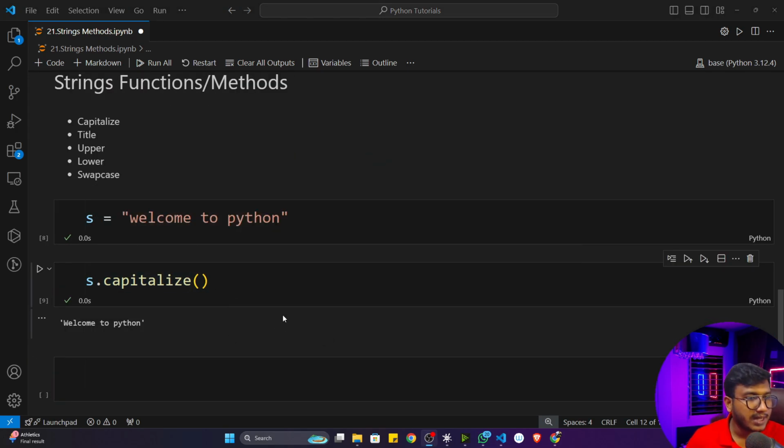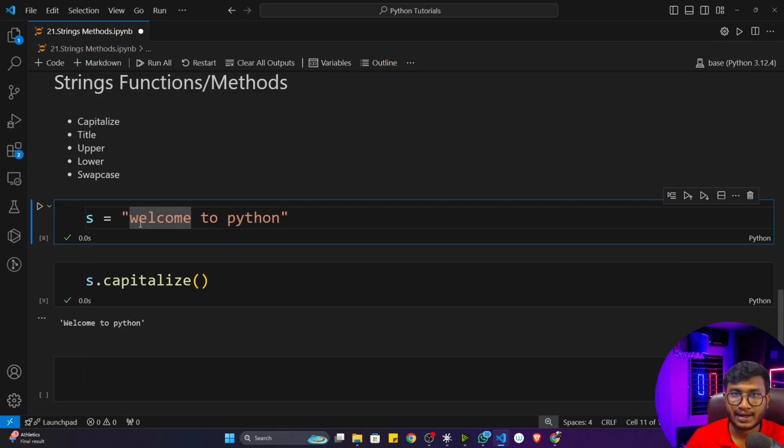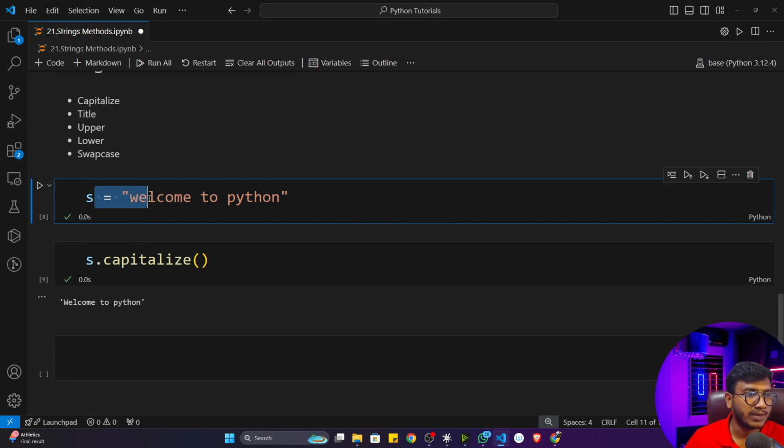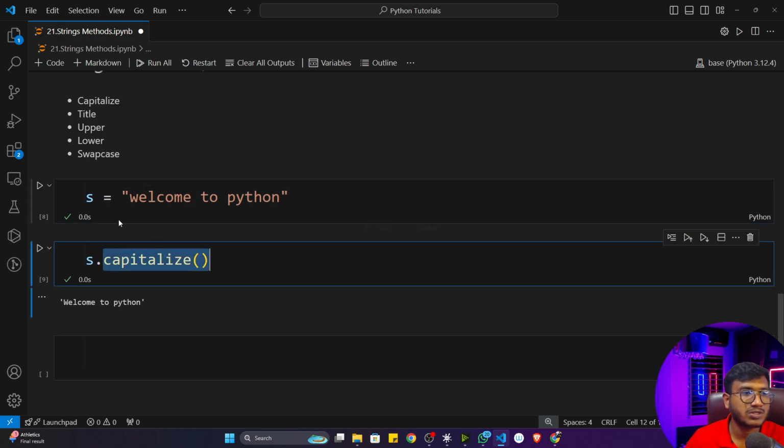I think you know that whenever we write any English sentence, the first character we usually write as uppercase. Now you can see, the string I have written is everything in lowercase. Whenever I applied capitalize on this string, the first character became uppercase. This is the work of capitalize.